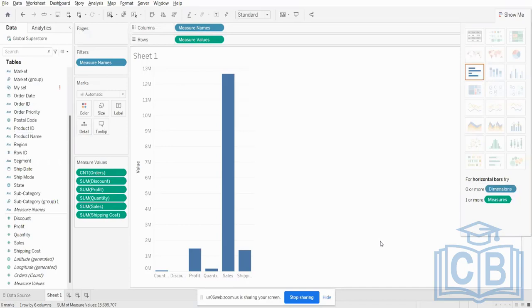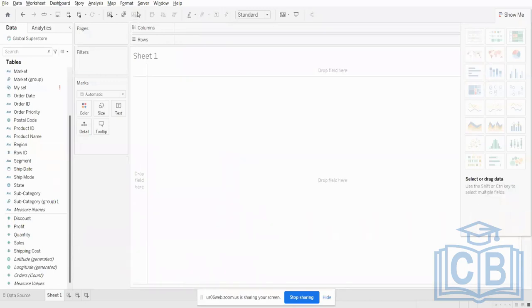Okay, so that's about measure names and measure values. We will see how these things work very soon. This is what you do with the auto generated fields in your data. Next, we will talk about discrete and continuous.